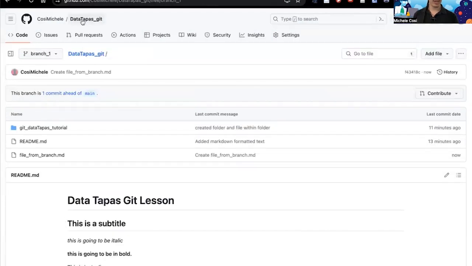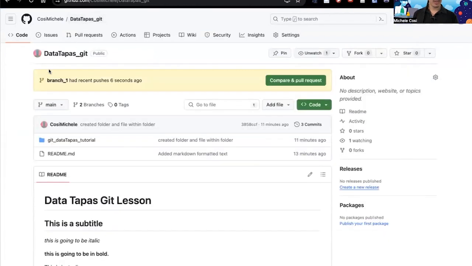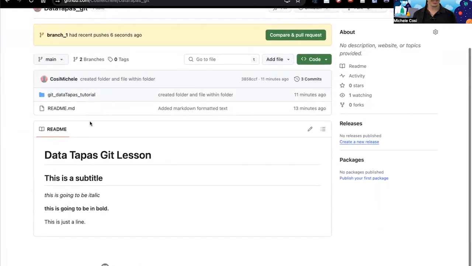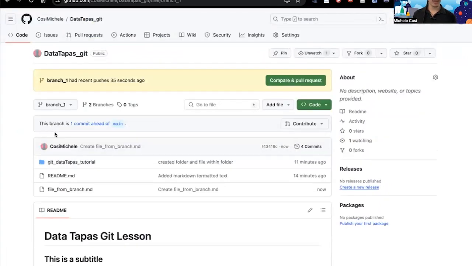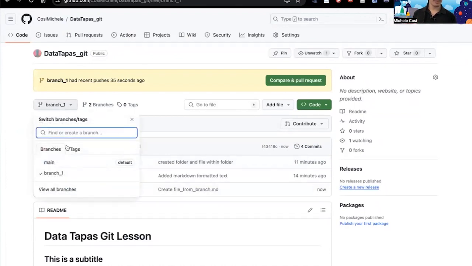And go back to our repository. It is going to tell you, hey, your branch_1 has recently pushed a new commit, and now there are changes somewhere else. There are changes in your branch. But these changes are not reflected in your main branch. So in order for us to bring the changes to the main branch, we'll have to create a pull request. Just to show you, if I do click on branch number 1, we do have that file from branch only within that branch number 1.